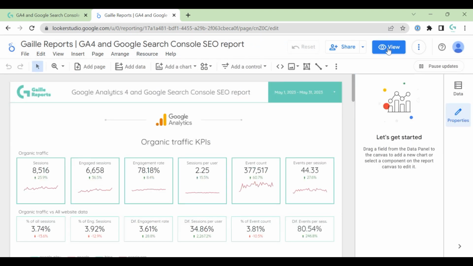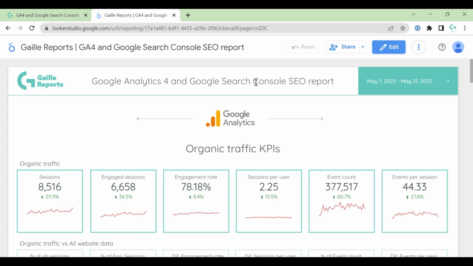Okay, let's observe. What do we have here? Here we have title, date range, and logo. Logo you can change to your project logo. Date range I selected last month, but yeah, you can change it. And the first section of this dashboard is the Google Analytics section. This is GA4, and here are organic traffic KPIs.